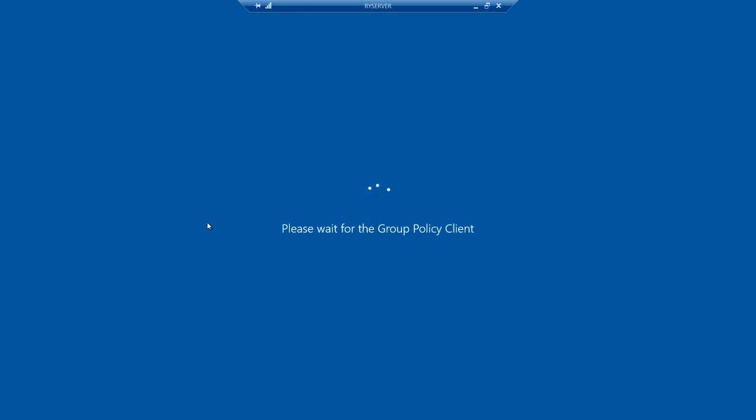So now it's probably going to ask us for another password. So hopefully, as you can see, it's setting the group policy client at the moment. So it's just going through some additional configurations in the background for the restart process there.